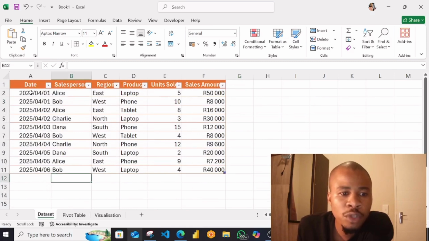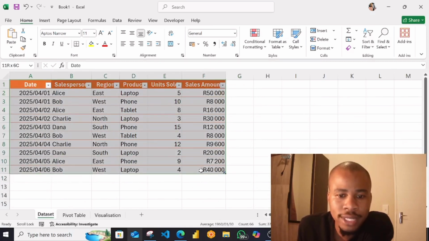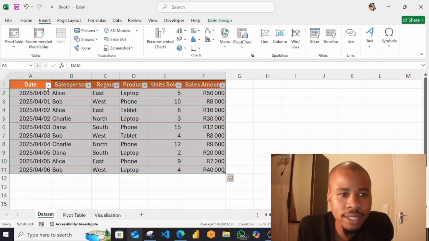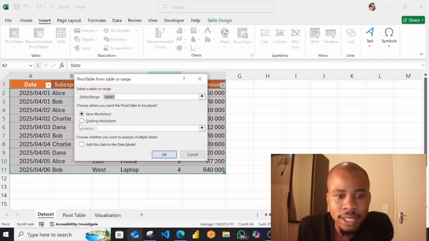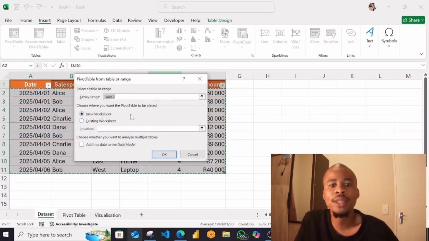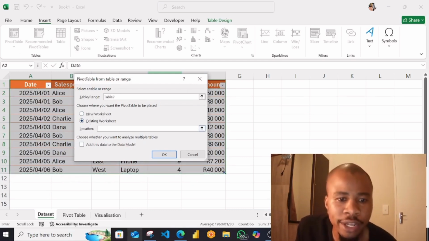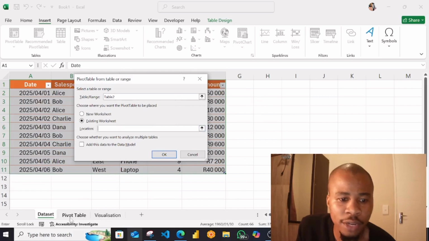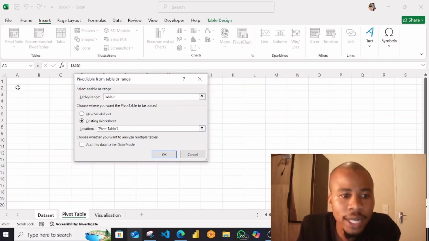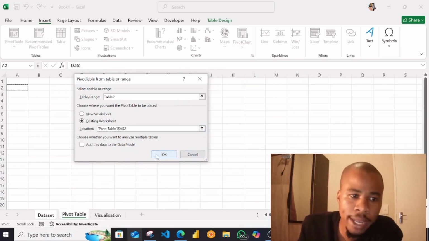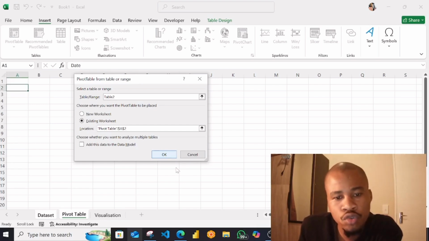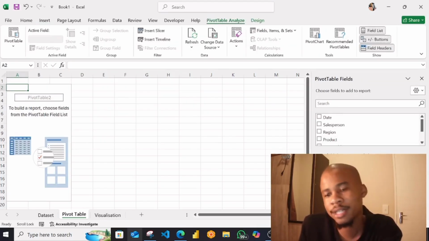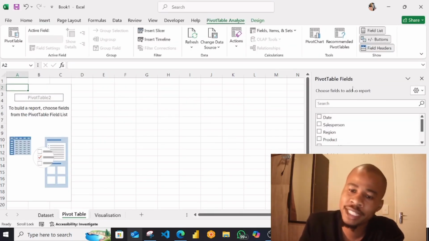So now what we're going to do is highlight the whole data set, go to Insert, and then PivotTable, and it says from the table highlighted. Then we'll choose where you want the pivot to be placed. We already have an existing worksheet, and then we click column A, row 2, where we want our pivot table to start. And then we have our pivot fields showing on our right-hand side.